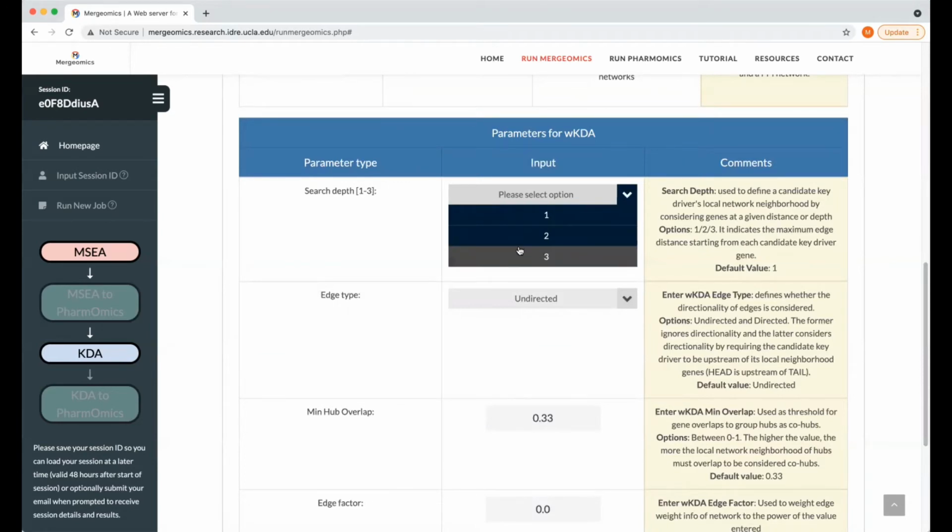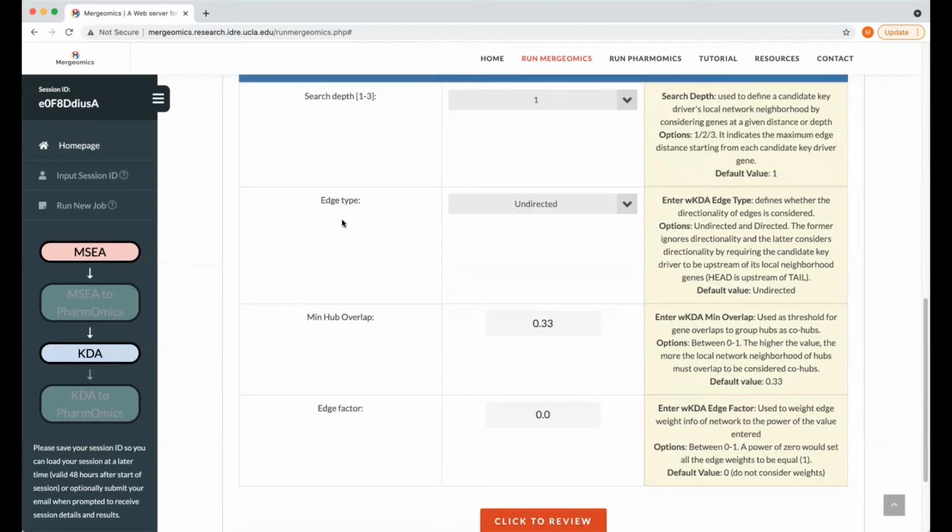The edge type is if you would like to consider directionality in your network, where you would choose directed for this if you would like to consider directionality, or undirected if you wouldn't or don't want to consider directionality.